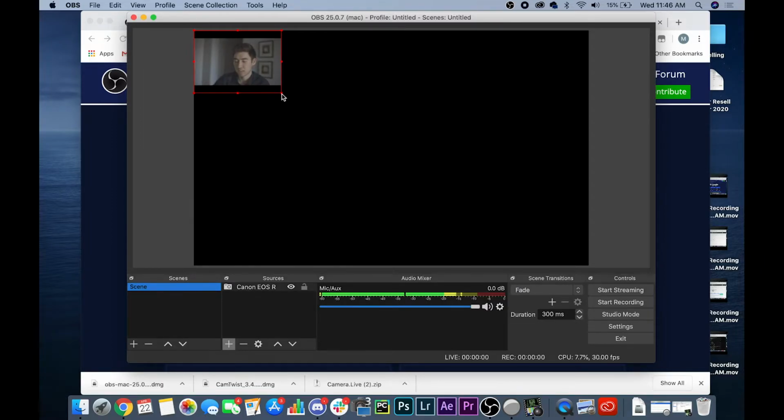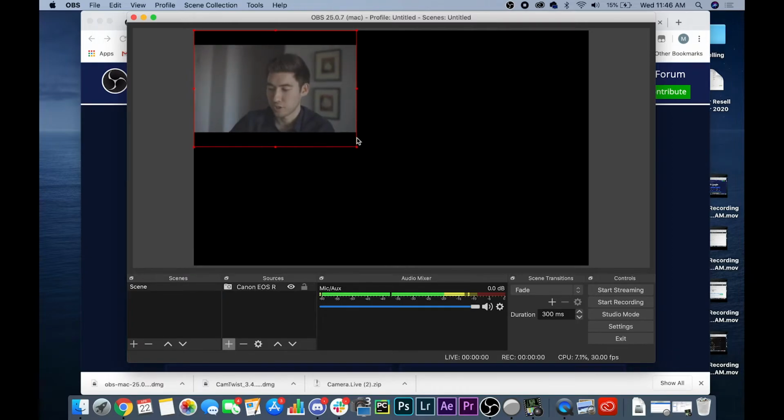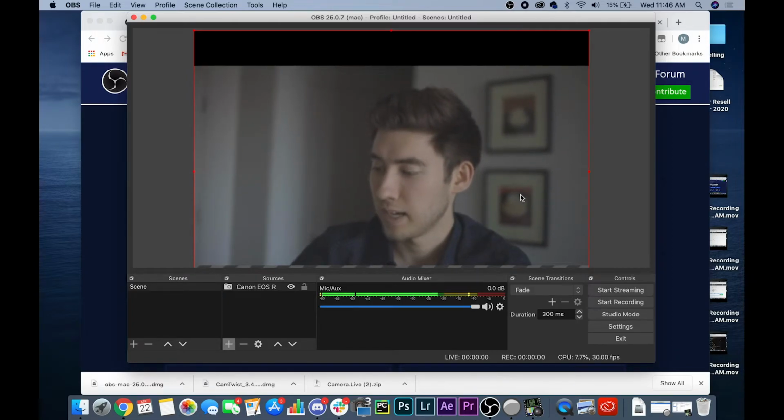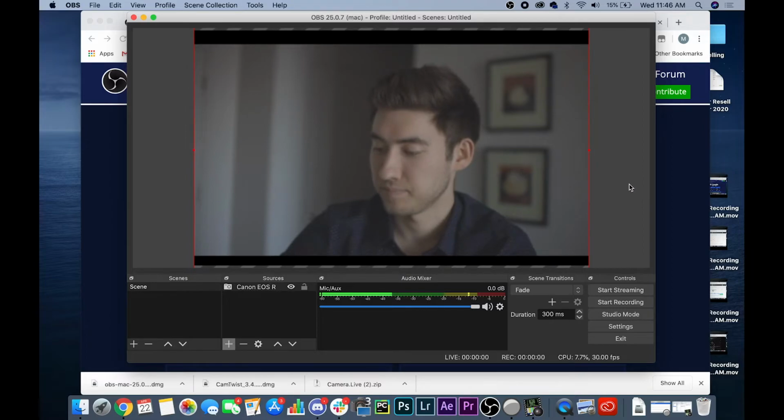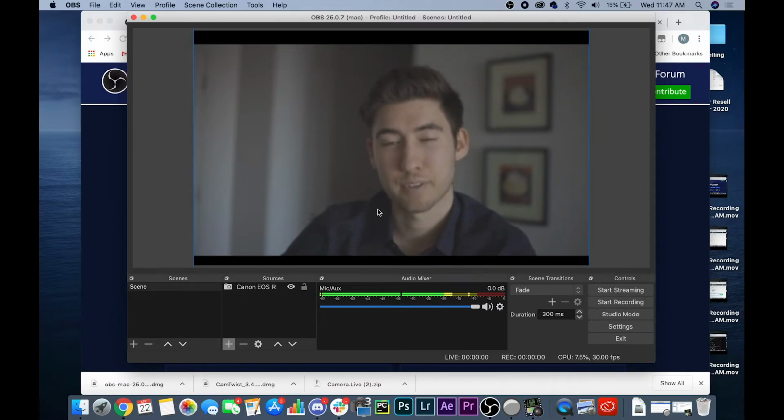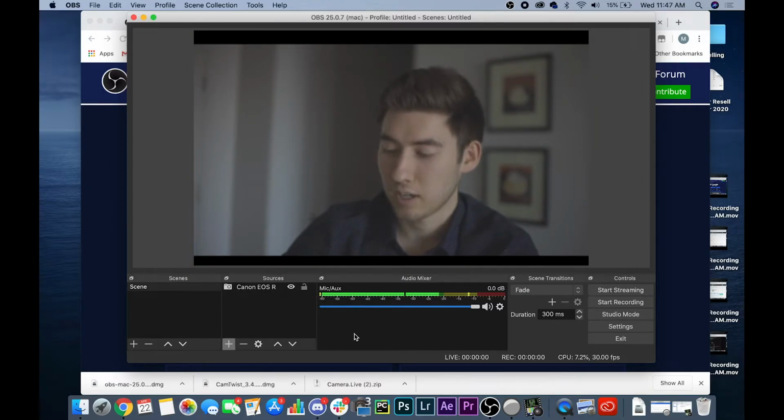Now you'll see a small video feed pop up on your larger black screen. You can drag the corner to enlarge it, and then position it in the center. Now you have your feed connected. For your audio, I'm using my internal microphone from my computer, and you'll see the audio levels change to my voice. You can adjust the volume of them by using the slider menu right here below.